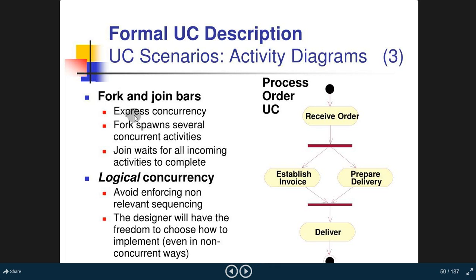Now activity diagram, fork and join bar. Express concurrency: fork spawns several concurrent activities, join waits for all incoming activities to complete. Logical concurrency, avoid enforcing non-relevant sequencing. The designer will have the freedom to choose how to implement, even in non-concurrent ways.